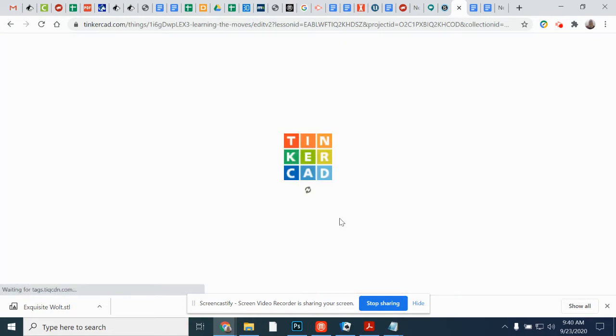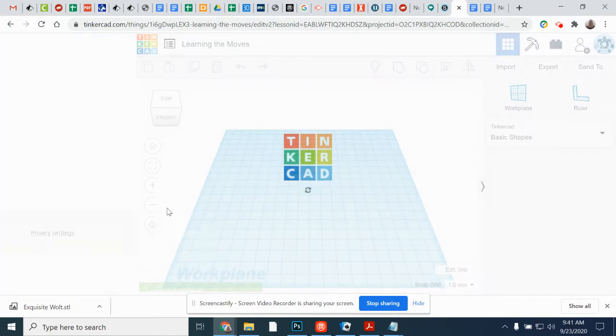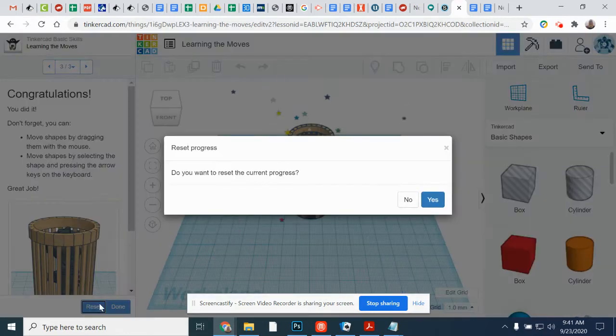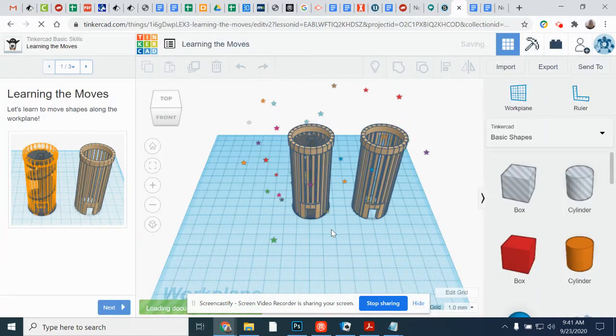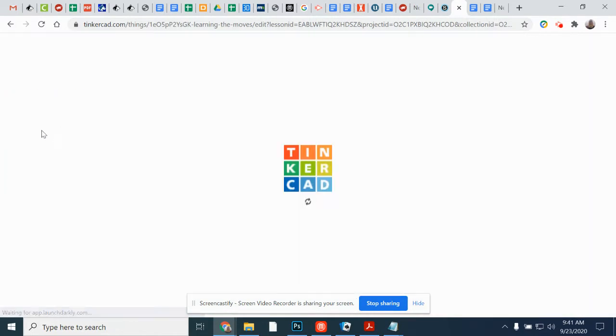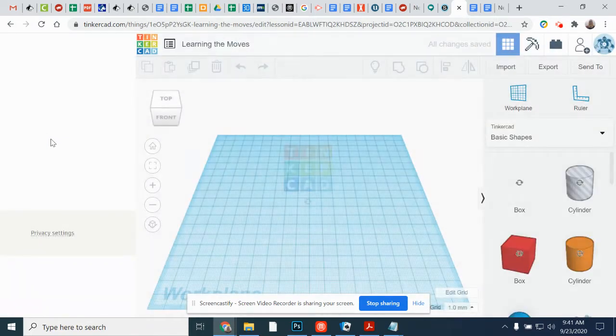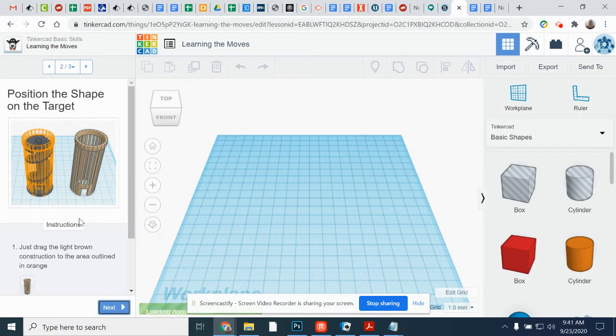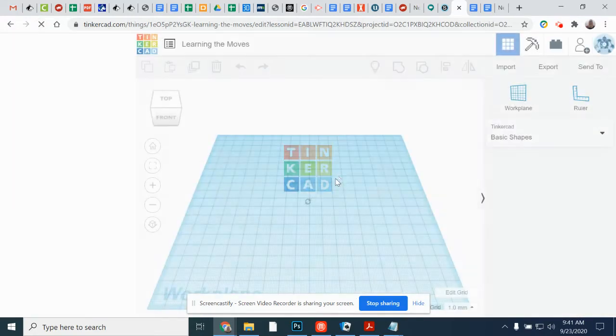So when I click Learn in the Moves, I'm going to reset this. So it's going to tell you Learning the Moves. Let's get started. It has the picture of the image popped up here. Let's move the shapes along the work plane. So I'm going to click Next. It'll say position the shape. I'm going to have to refresh it. I'm not sure where my image went.